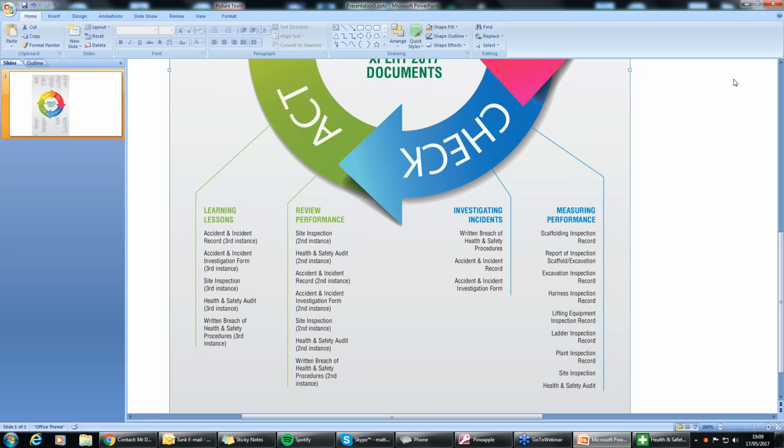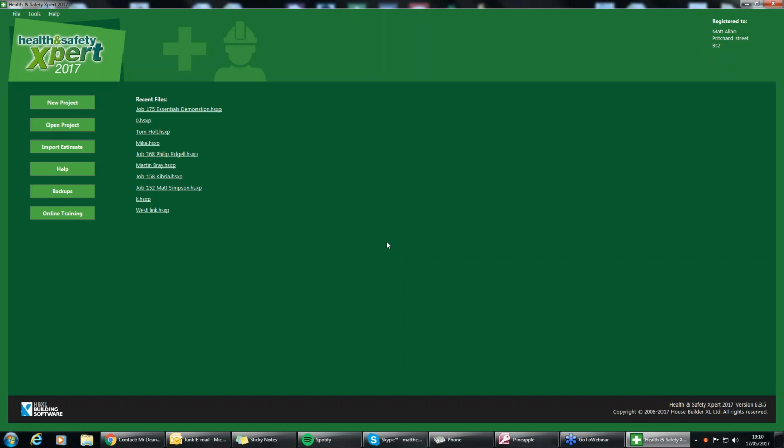Going from Plan, Do, Check, Act, we can now go into our software. So this is Health and Safety Xpert 2017. Okay, this may be the new look that you are seeing, or this may be what you've actually trialed in the past, depending on where you are within this stage. Okay. Now, what I'm going to do is create a new project. Okay, so just clicking up here.